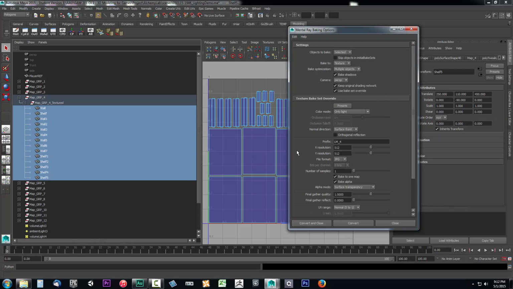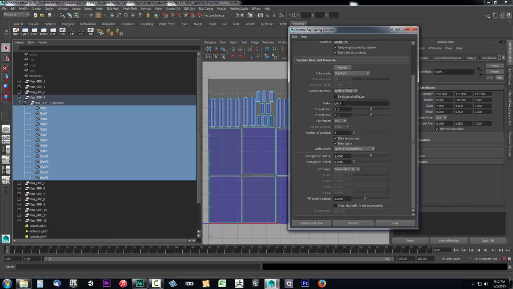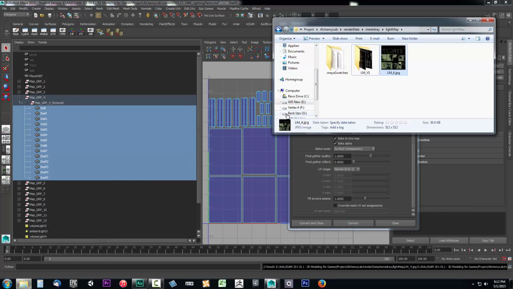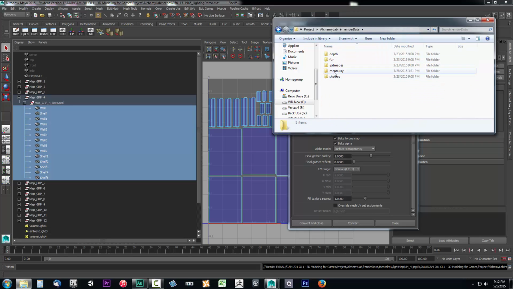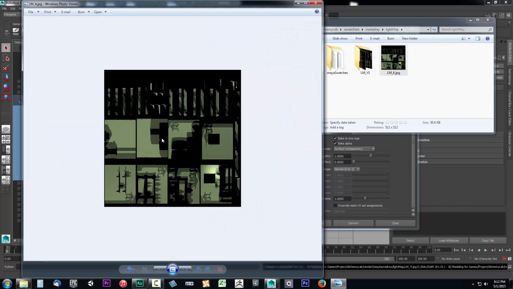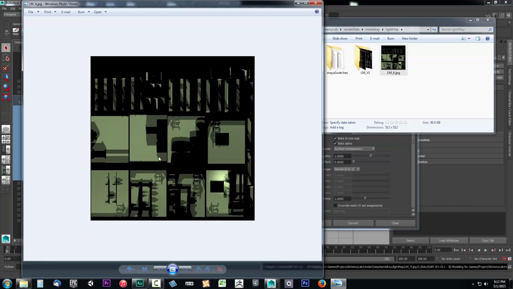Once you have all of this set up just like I do here, I have it set to lightmap 4. This is the name that it's going to save out as. I'm going to click convert. It's going to think for a second, and then if you open up your scene file and go to your render data, mineral ray, light map, you should see light map number 4, your JPEG image right there, and this is my light map.